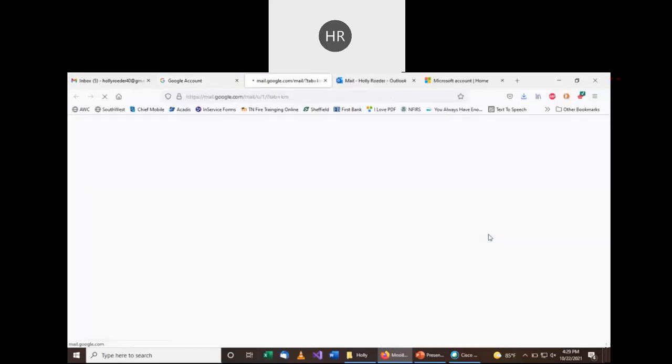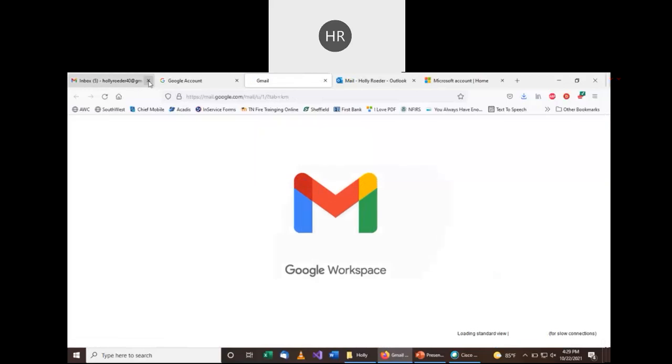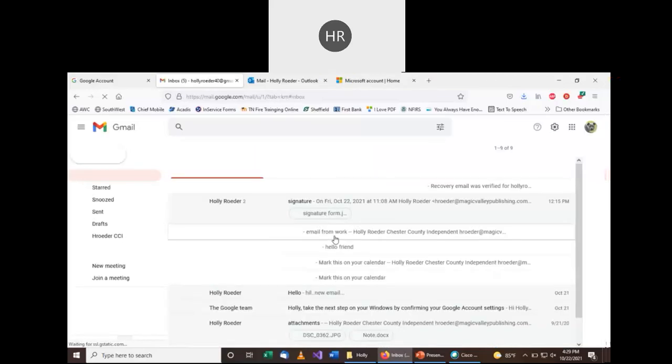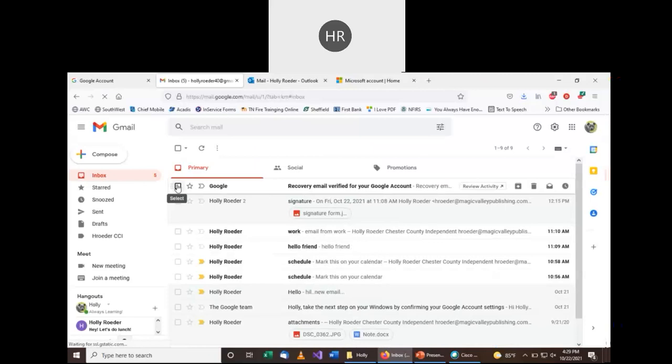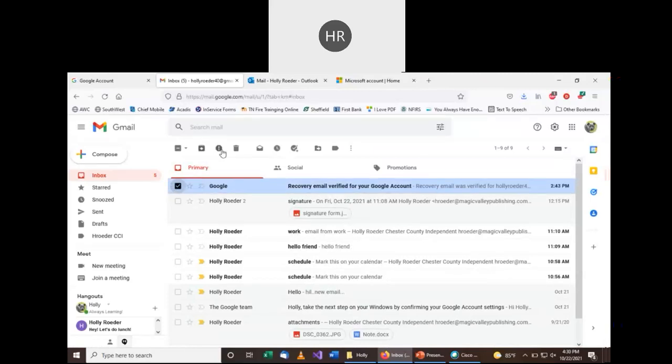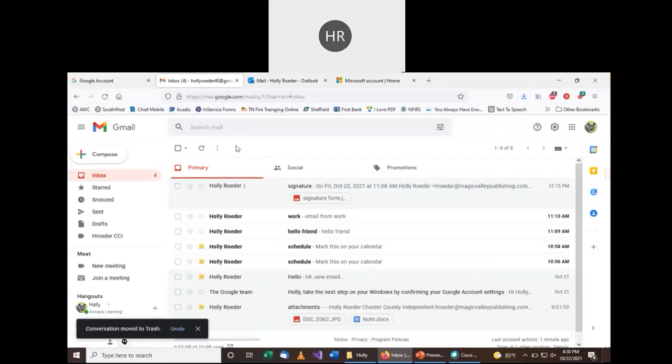We are going to go to Gmail and it's going to open that email up. Here I have a notification. I don't need this, so we're going to click in that square and go right up to this little toolbar to delete. It's the little trash can icon. So that's what we're going to go ahead and do and get rid of that right away.